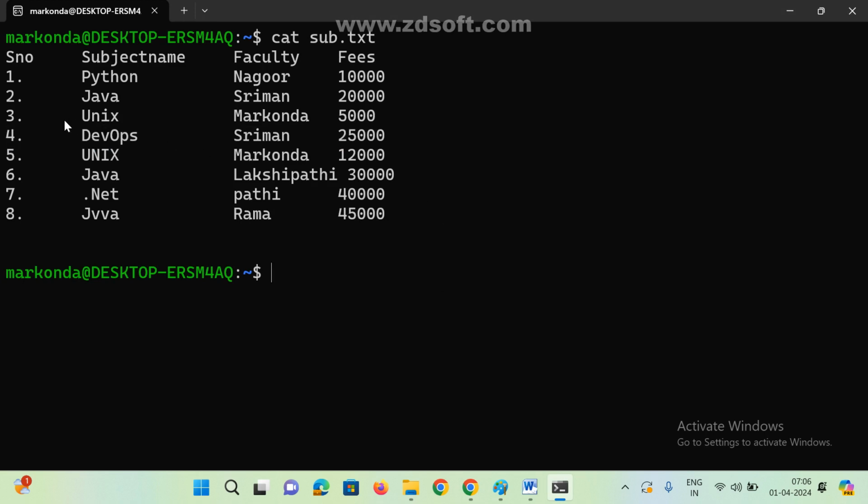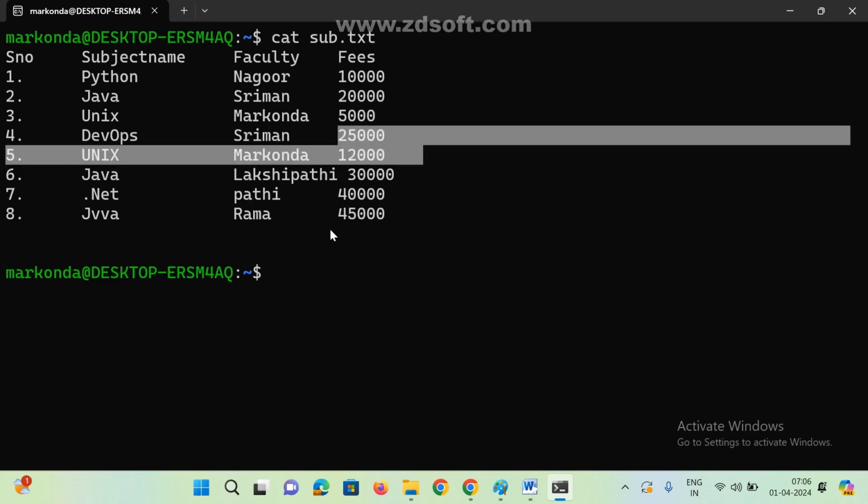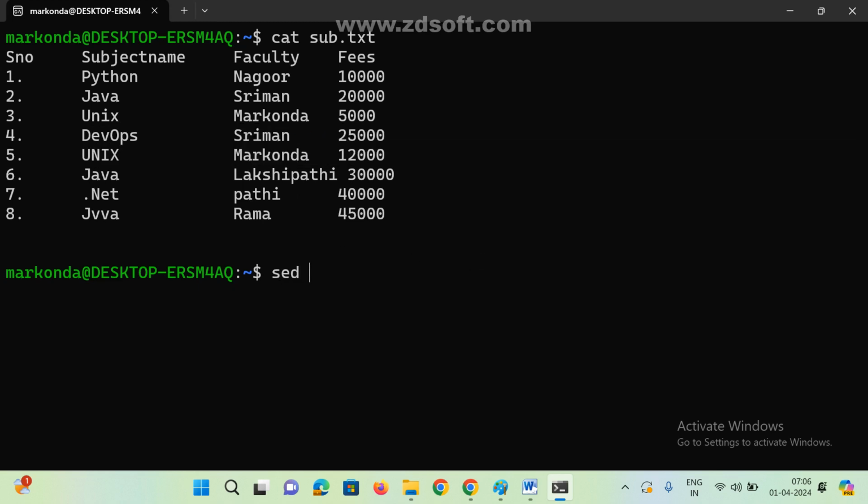Now observe here, devapps, Sriman and 25. Now I am giving sed with a single quotation, and the line number, which is 5p, then the file name.